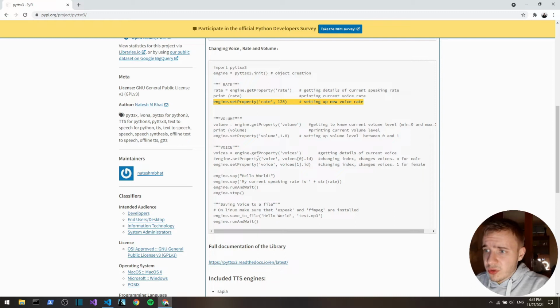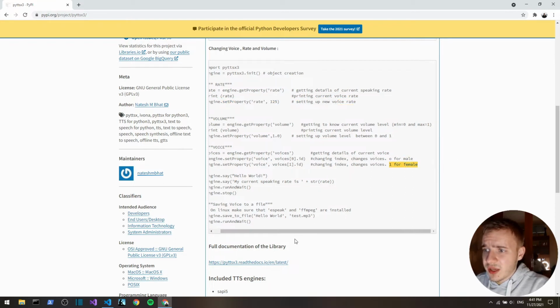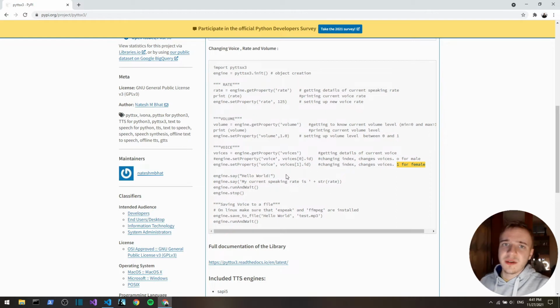And also the voices, as you can see, there are different voices, for example 0 for male, 1 for female, and they may have different accents depending on your operating system, so you can experiment and try out different voices that you have installed.